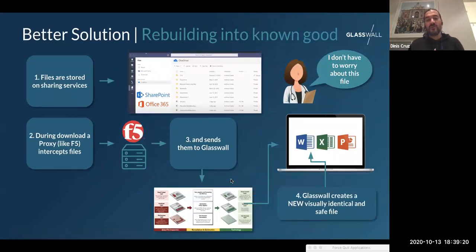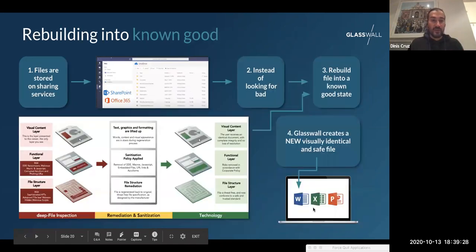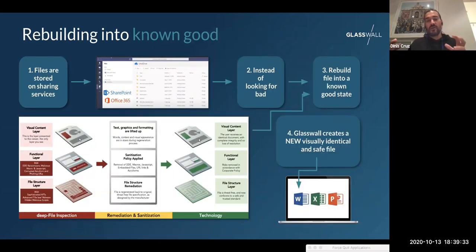What Glasswall tries to do, instead of looking for known bad, is look for known good. Glasswall rebuilds a file and creates a new, visually identical one. I'll go into a bit more detail on how it works and how the open source part fits in. Everything I'm going to show today, which is part of the reason I can show you, is open source, except that final core bit, where you create the file in the Glasswall engine.